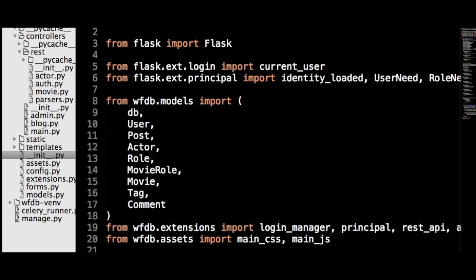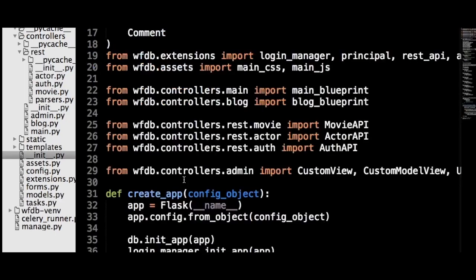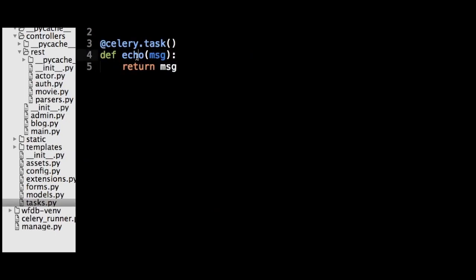In a new file called tasks.py in the wfdb directory, we're going to create a simple example task that just echoes what was given, to understand how tasks are called and defined. Import the Celery object from the extensions file, and then we need to define the echo function. All this function will do is return a single parameter. Next, we need to make sure that our code is executed when the application is initialized, so in the __init__.py file.